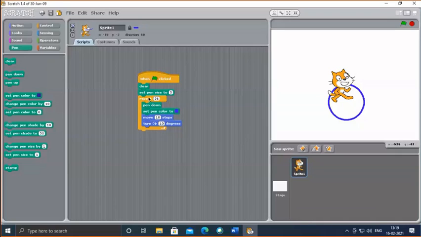Okay. So what I'll do, after the pen size is set to 5, I'll make it 2. Instead of 5, I'll make it 2. And then inside this block, I want it to change the pen size as well. I'll bring this change pen size by 1. I'll make it 2. Change pen size by 2. And then I will bring this inside after pen down.